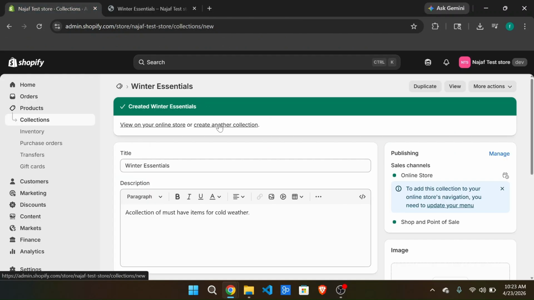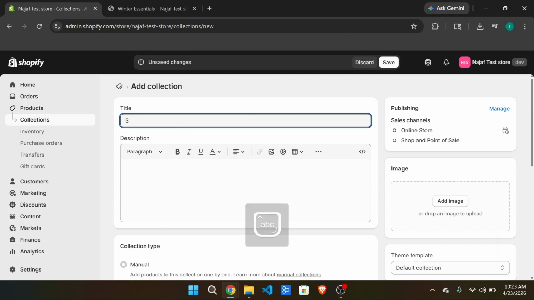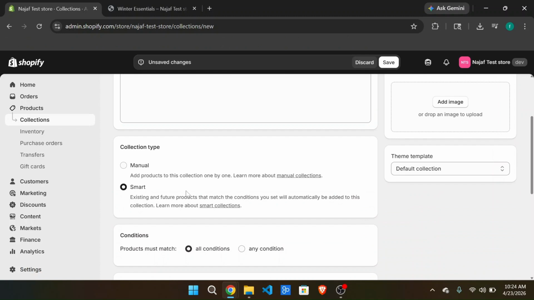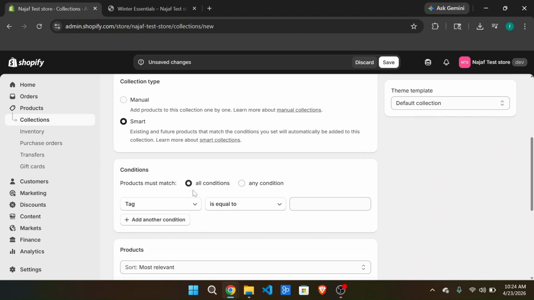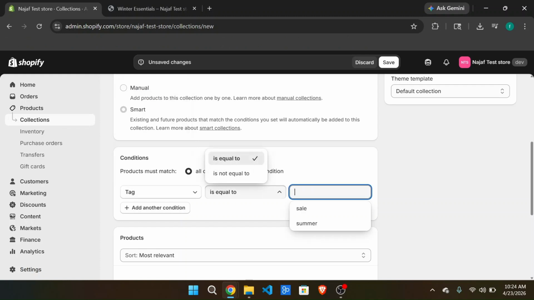Next, create another collection. Now I create an automated collection. I enter the title. Now give a description. Now select automated. Then choose the condition. And enter summer.